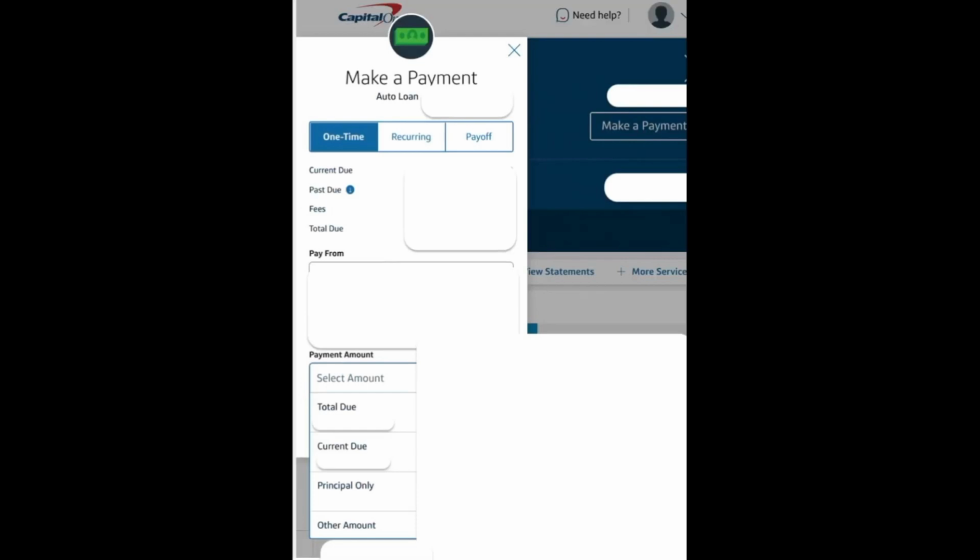And that's how you make a loan payment via Capital One. It's a simple and efficient process once you know the steps.